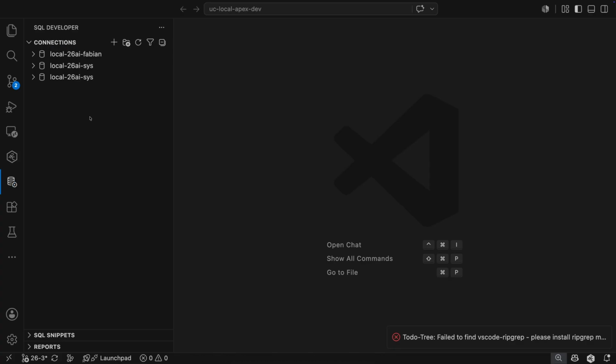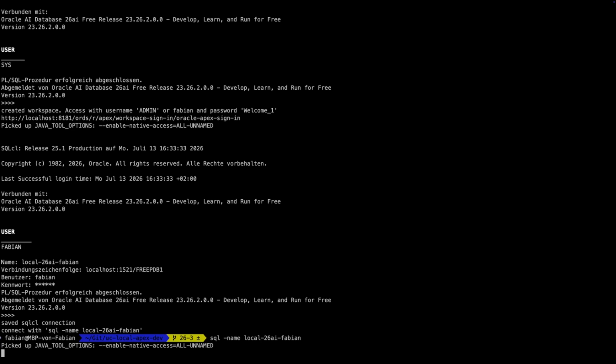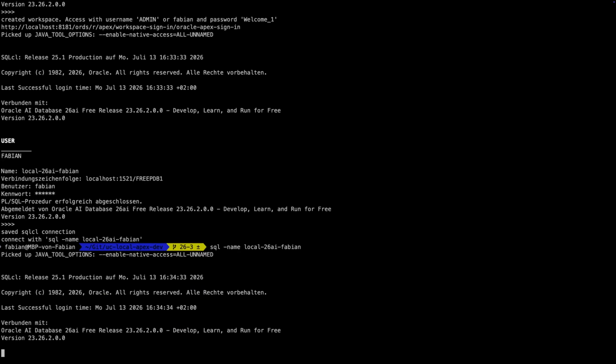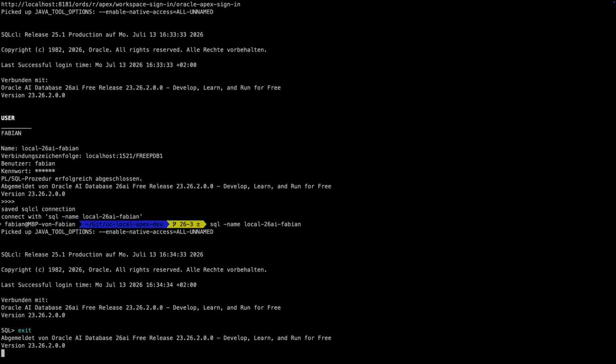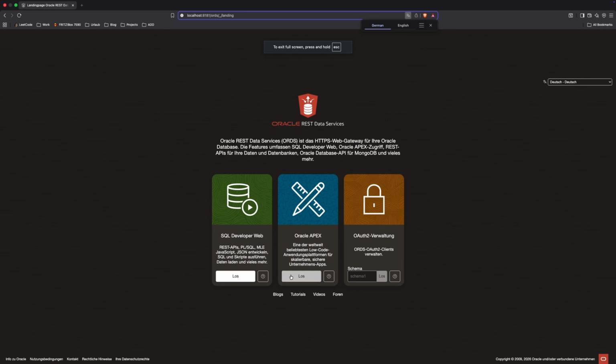And if you go to VS Code, you see the SQL Developer extension and you can just refresh and you can see your connection is already stored in your connection store. So you can just click on it, you're connected to your local database, you can get going. Similarly, from your terminal, you can just call sql -name local-26ai-your-connection-name, and you're connected to your database via the command line. That's also great for agents. Give it to your coding agent, etc.